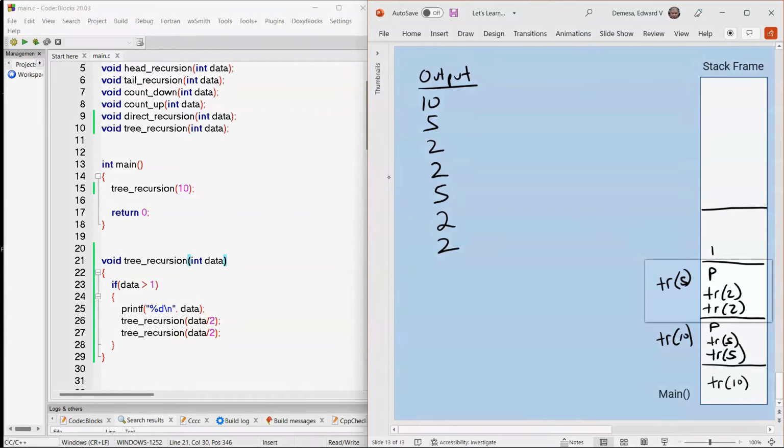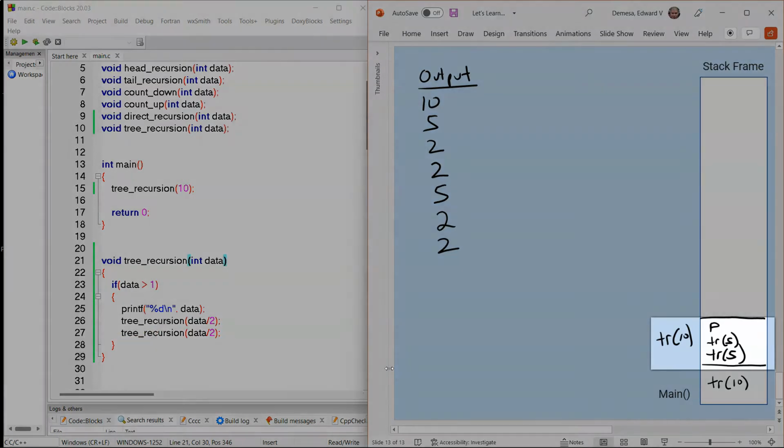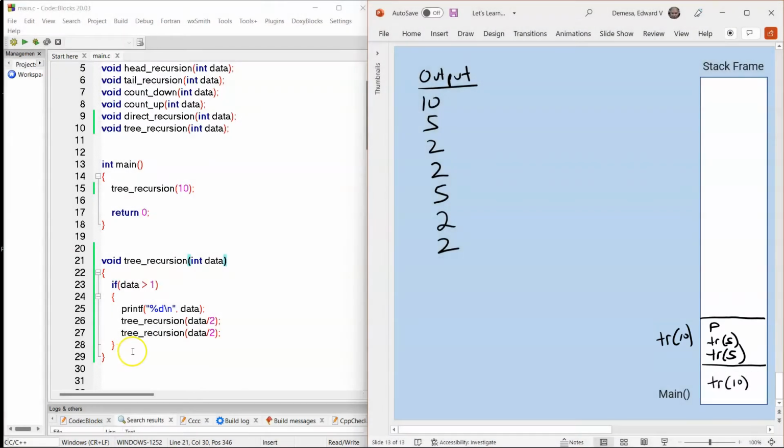The control then goes back to TR5, and TR5 resumes on line 28, and there is nothing going on after line 28, so the function is then completed, so TR5 is then popped off the stack frame. The control then goes back to TR10, and TR10 resumes on line 28, and again nothing else is going on, so the function is completed, and TR10 is popped off the stack frame. Once TR10 is popped off, the control goes back to main. Our output should be 10, 5, 2, 2, 5, 2, 2.